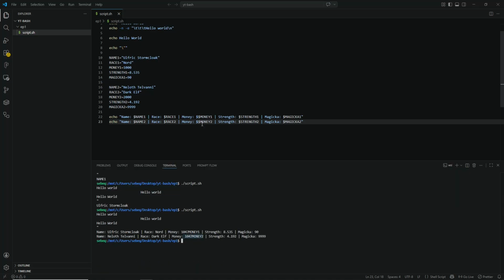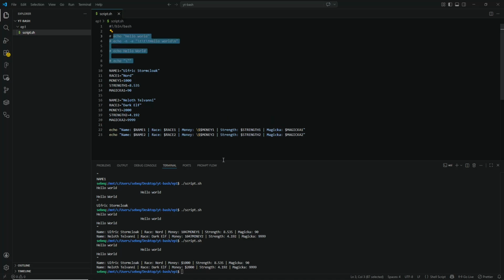After running our script, you can see that most of the variables were displayed properly, except for the money variable. I would like to use the $ sign, but it renders like 047 money1. That's not what we want. We have to escape the $ character if we want to display it using echo. Okay, now it works. I'm going to comment it out.